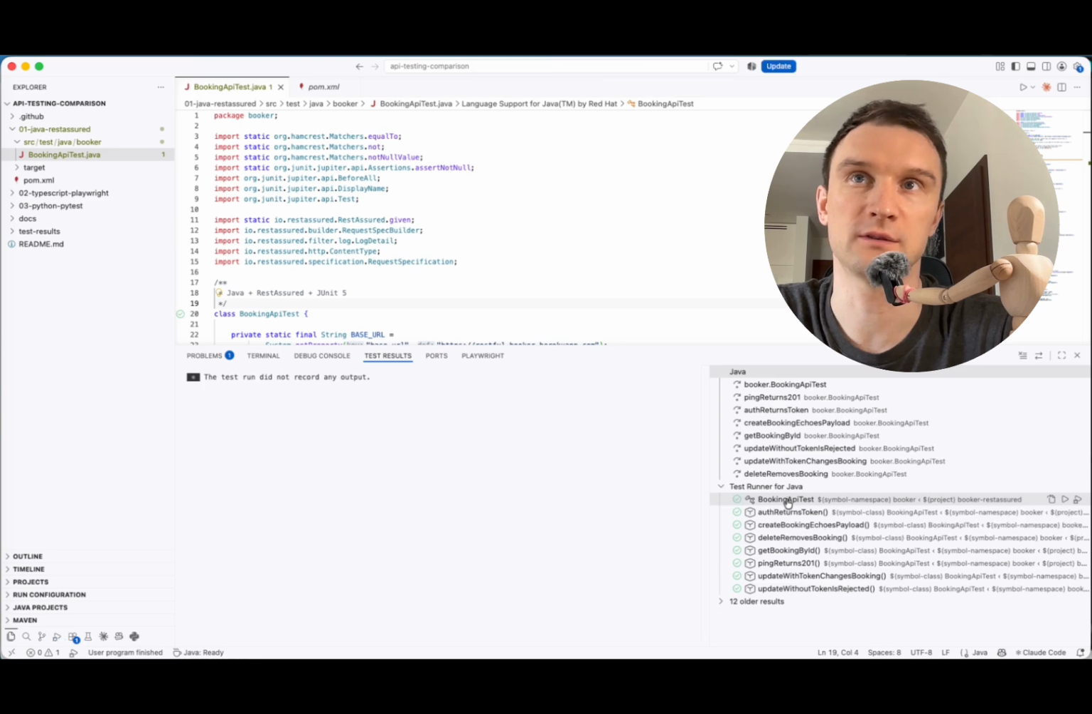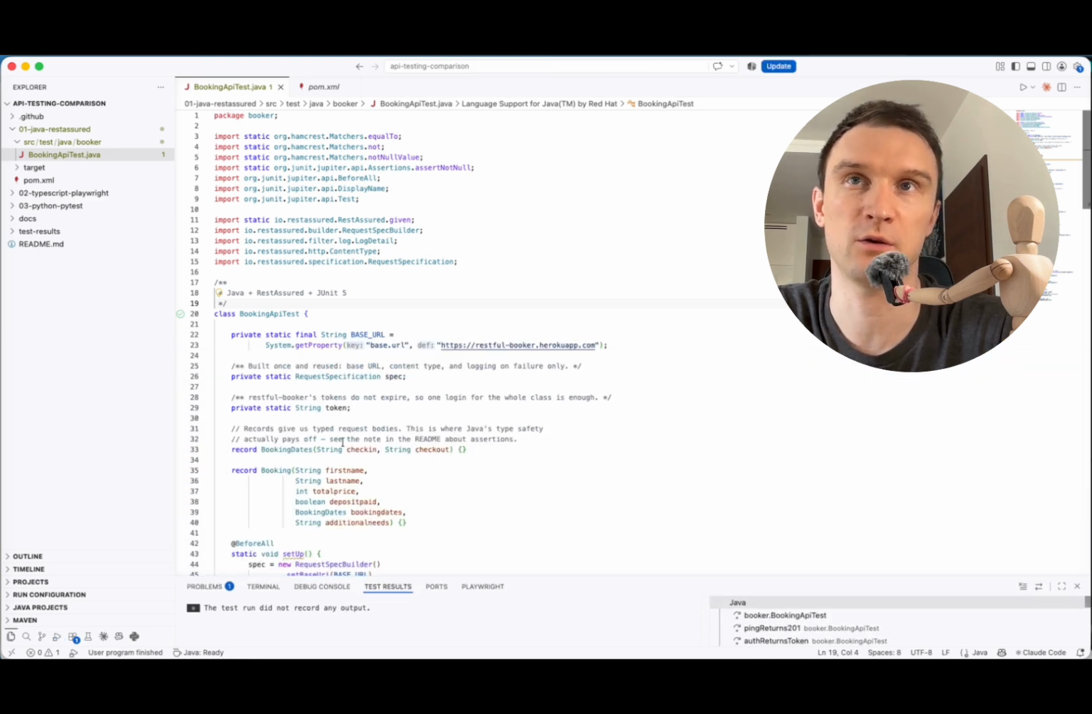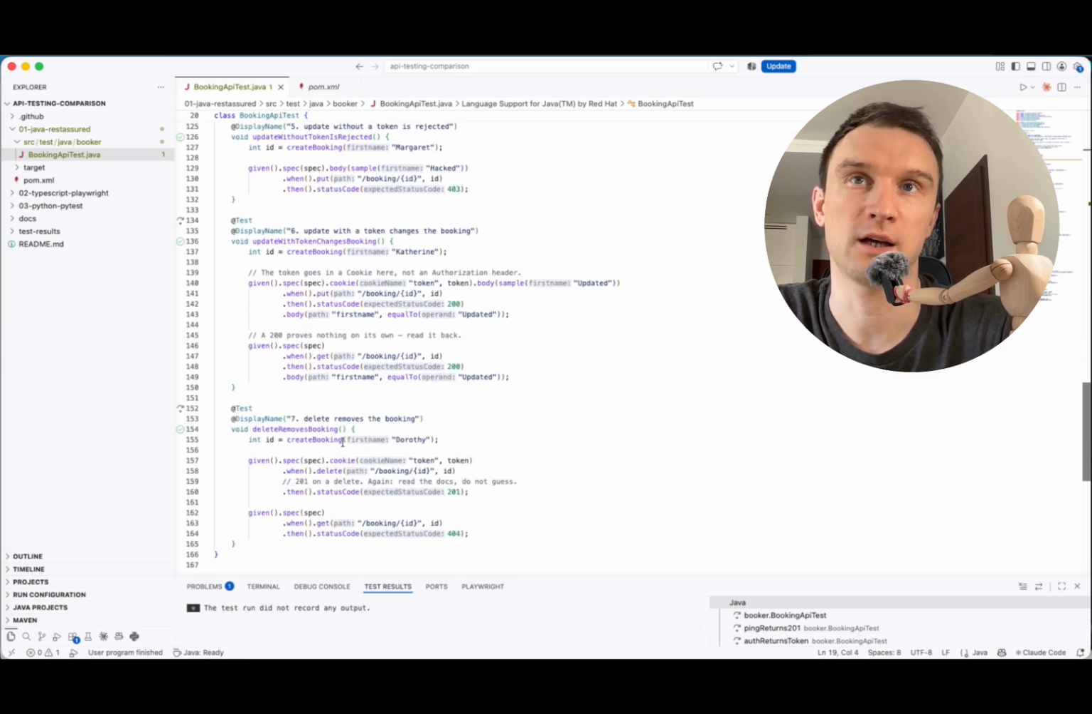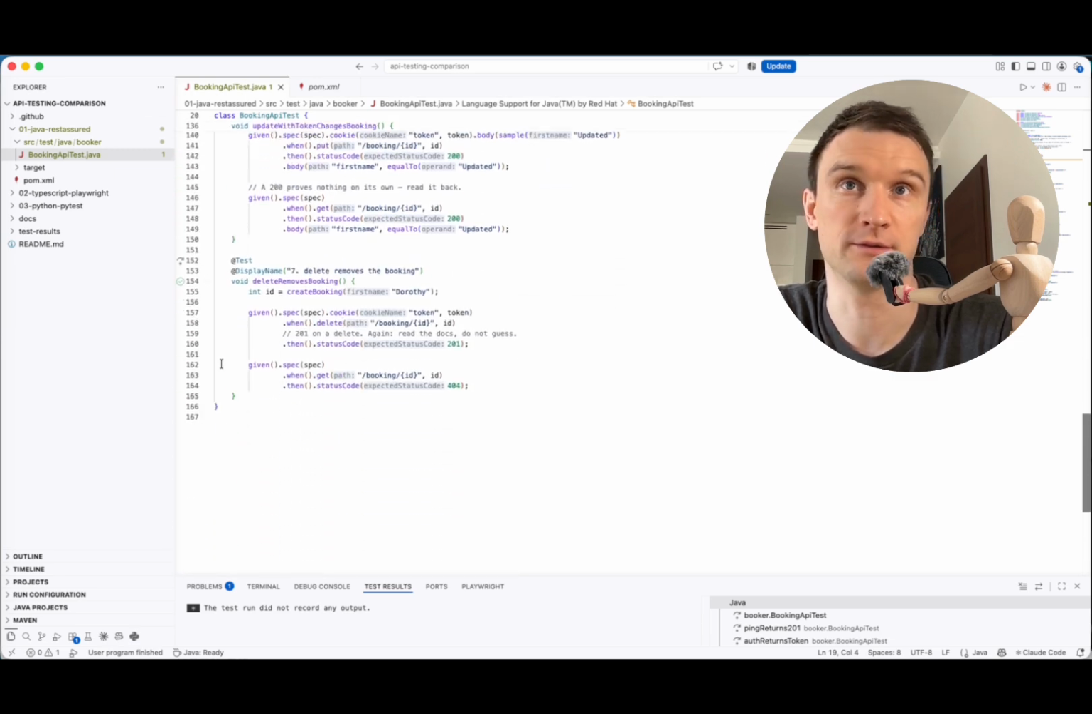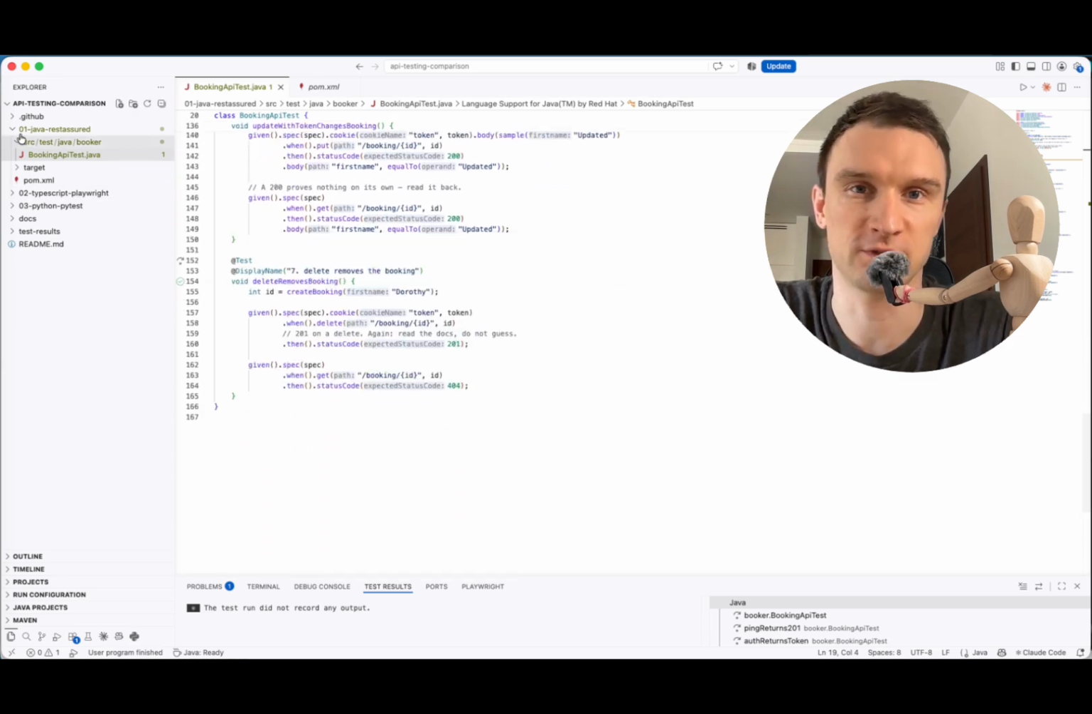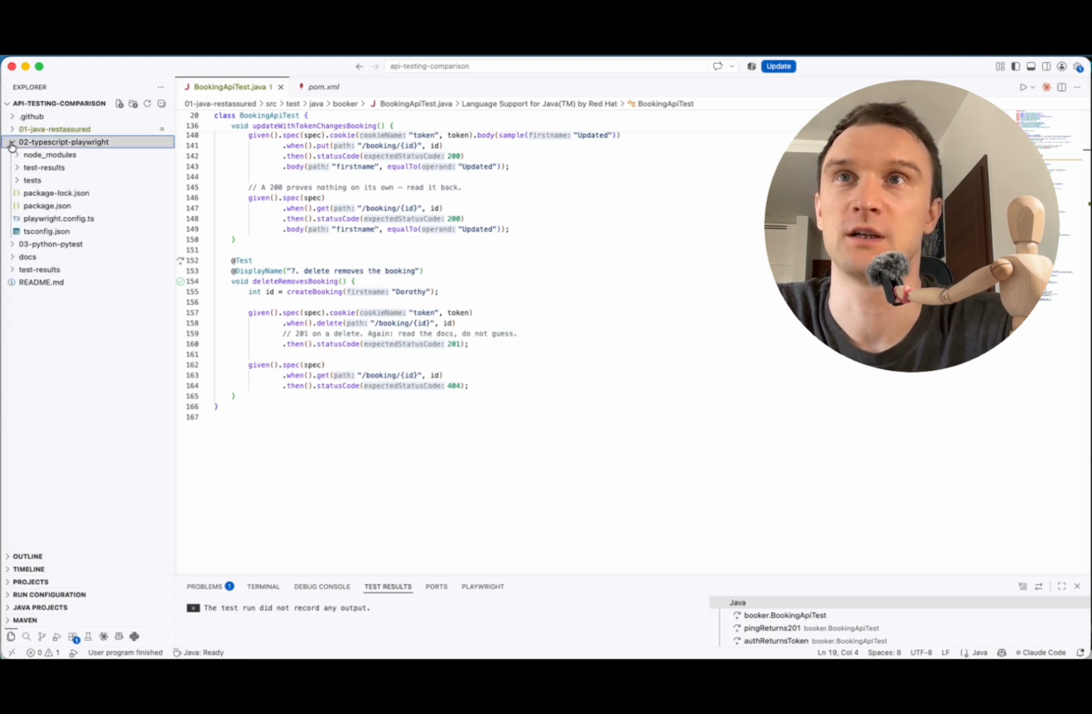We see all tests are green and passed, and also we can see that all the tests take 170 lines of code. Now let's move to the TypeScript approach.